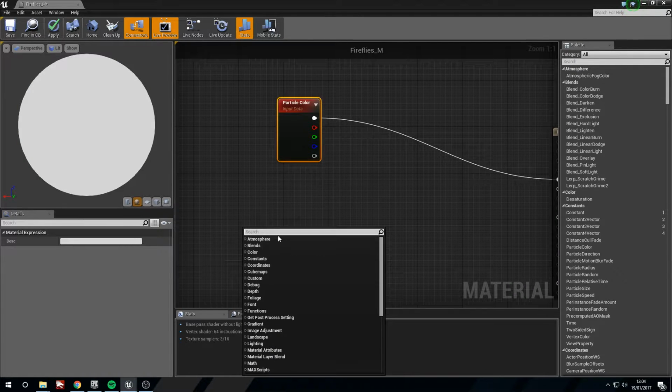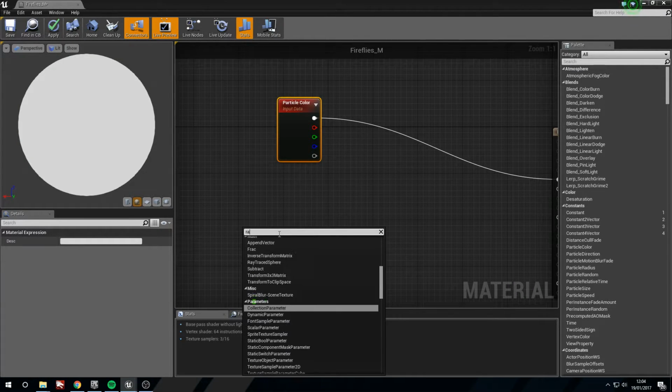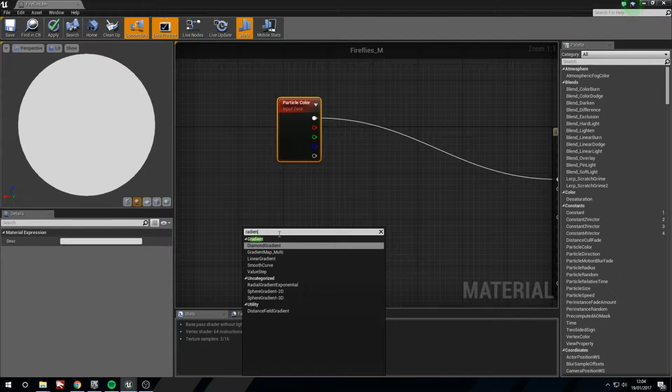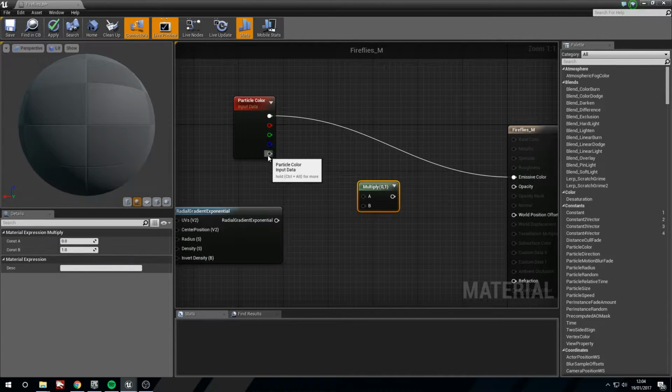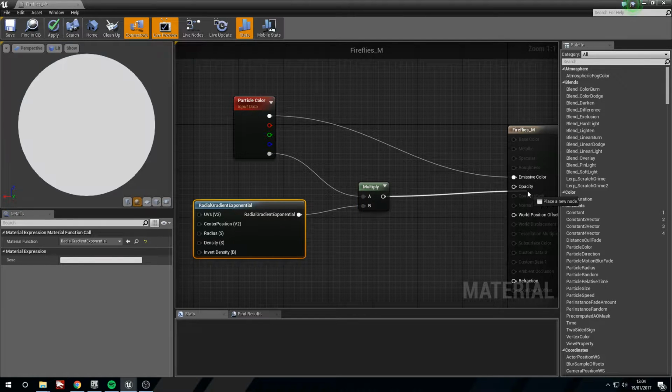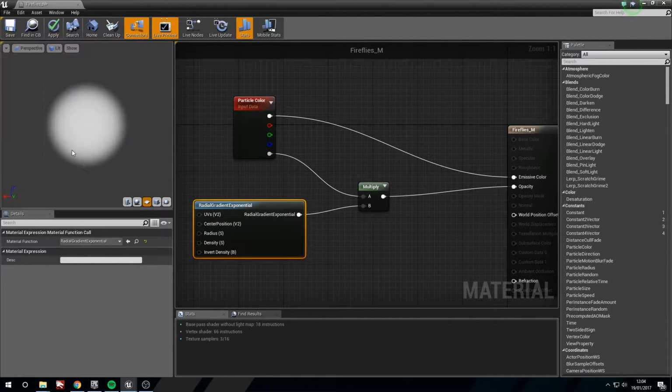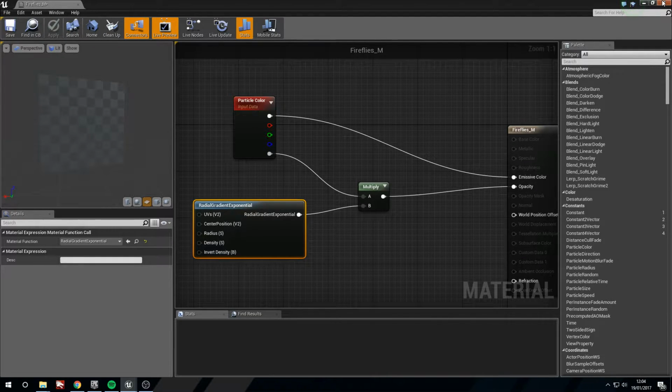Now we need to create a very familiar shape, so we want the radial gradient exponential. Let's multiply the alpha of the particle color by the radial, and we'll plug this into the opacity. And now we get a dot. Okay, so we'll close that down.